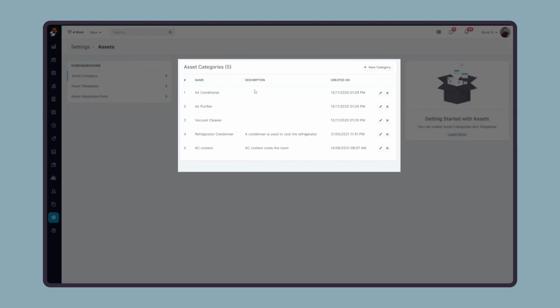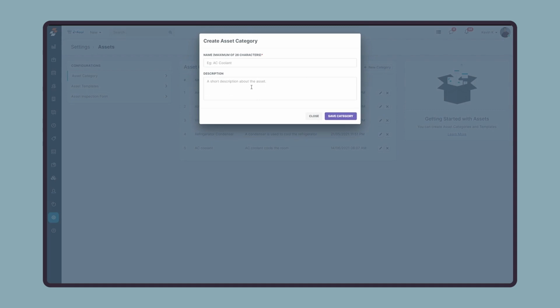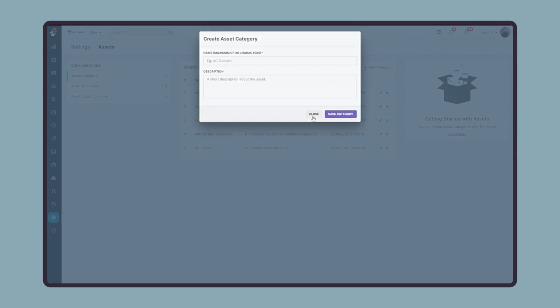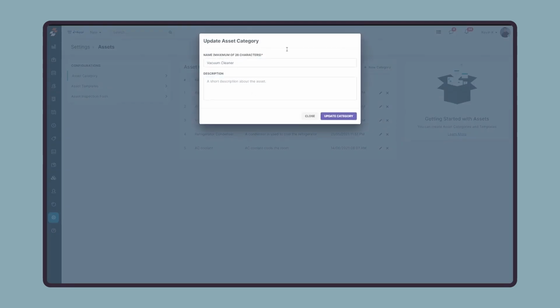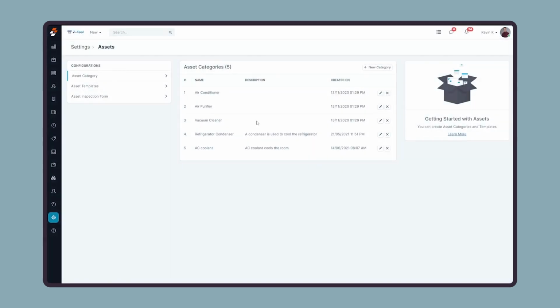These are the different categories in which you can organize your assets. To create a new category, click on the New button, provide a name and description, and a new asset category will be created. You can also edit existing categories by clicking on the pencil icon and changing them.